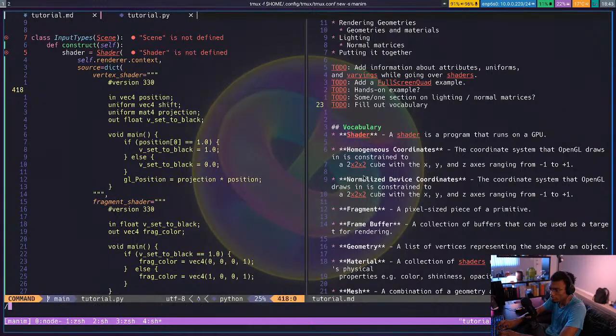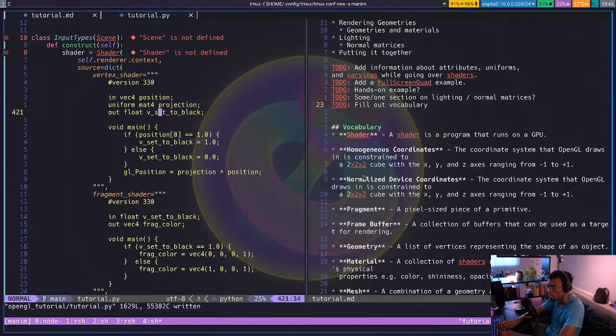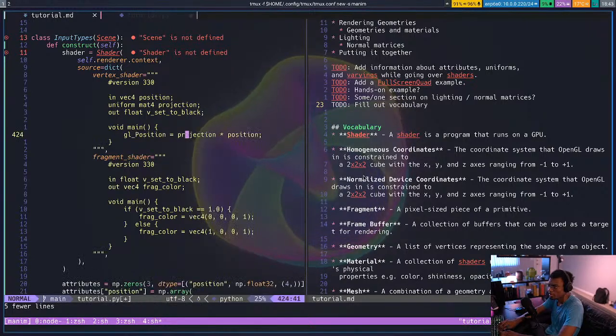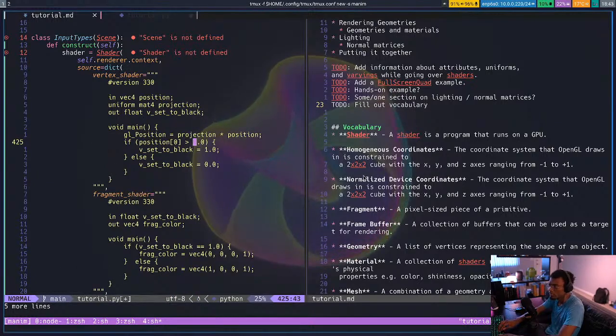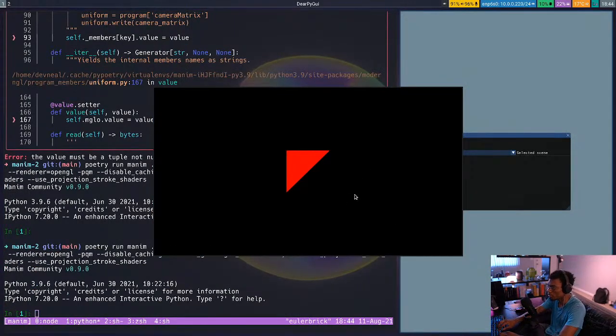Okay, so I'll take out the shift. Then for this one set to black, I guess I'll just say if this is greater than, I guess I could just see if this is greater than 0. So I can take the 1 that's on the right side of the screen, and I'll set that one to black. And it still didn't work.